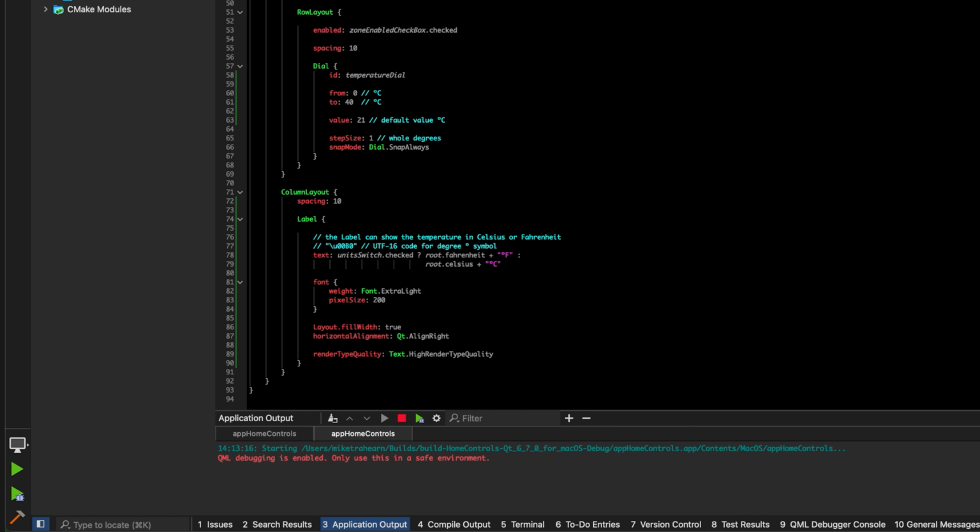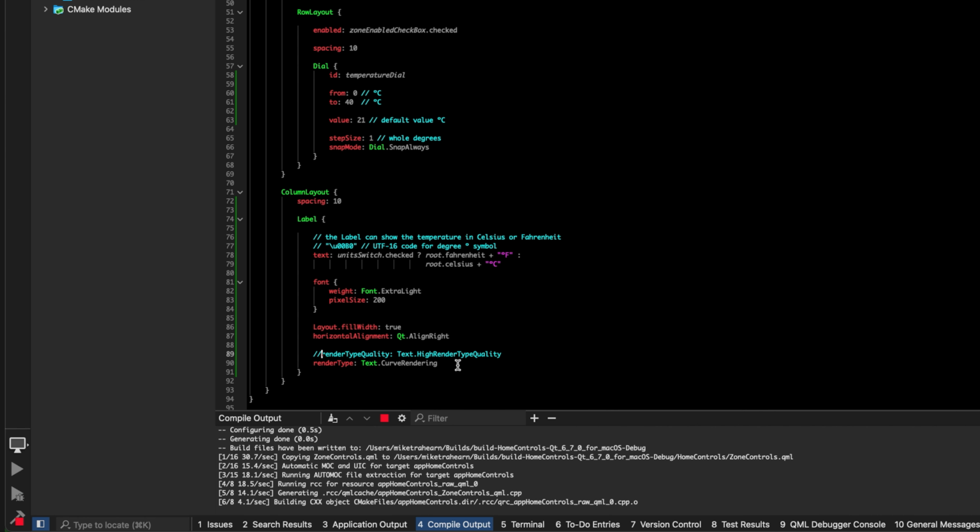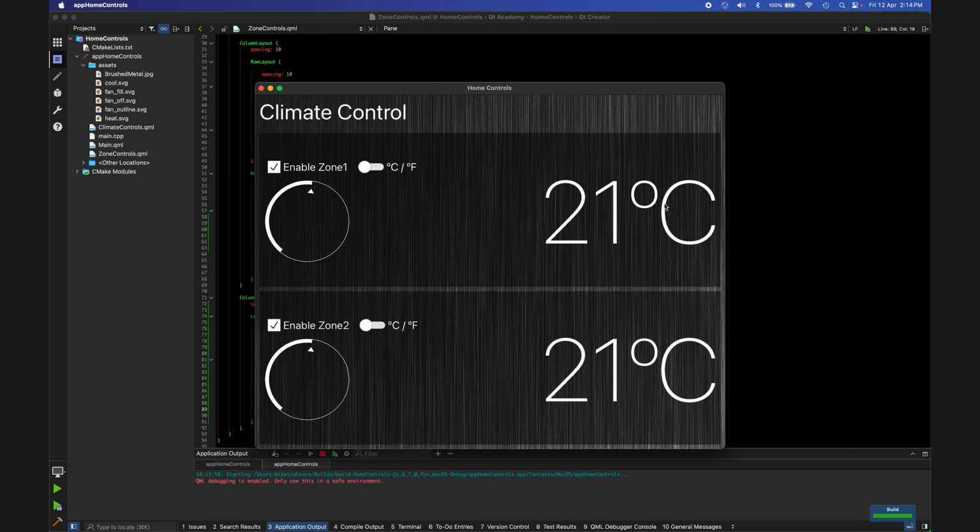With Qt 6.7 onwards, you can change the render type property to Text.CurveRendering, which has better results for larger font sizes. It can also be considered in instances where reducing graphics memory consumption is a priority. We now have a nice clean look to our temperature display, and our application is coming to life. Let's add one final control, a slider to change fan speed for each zone.